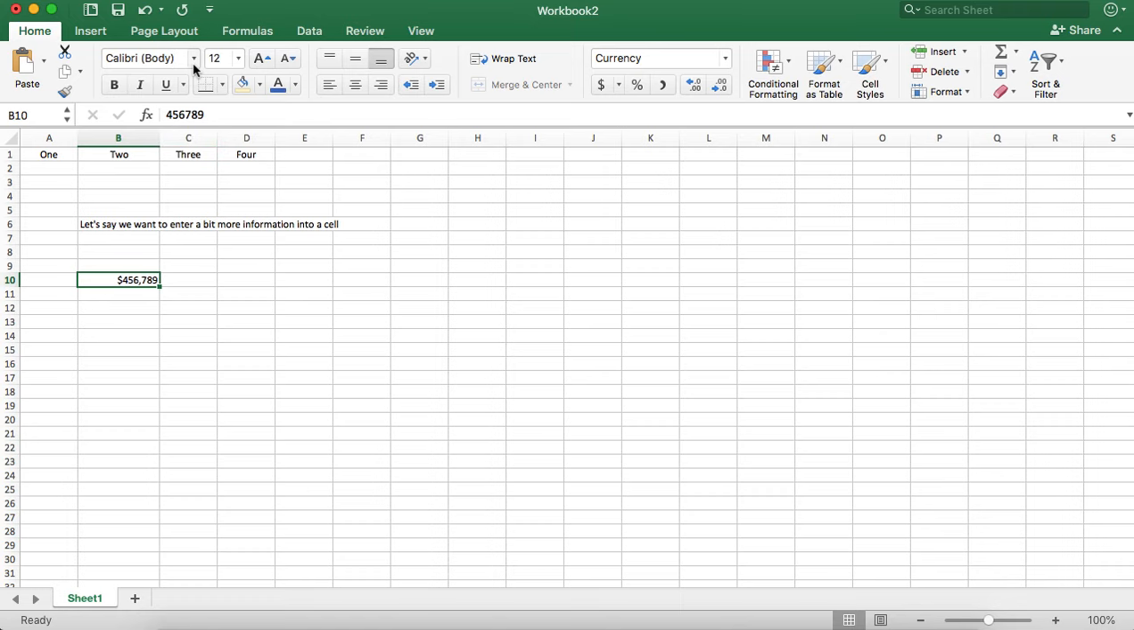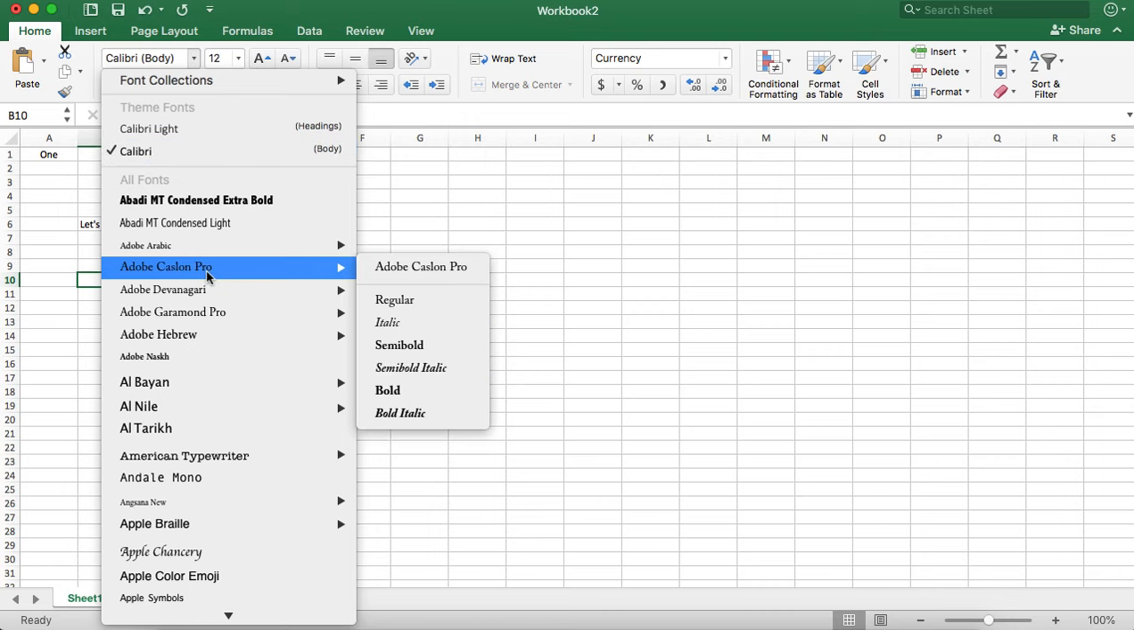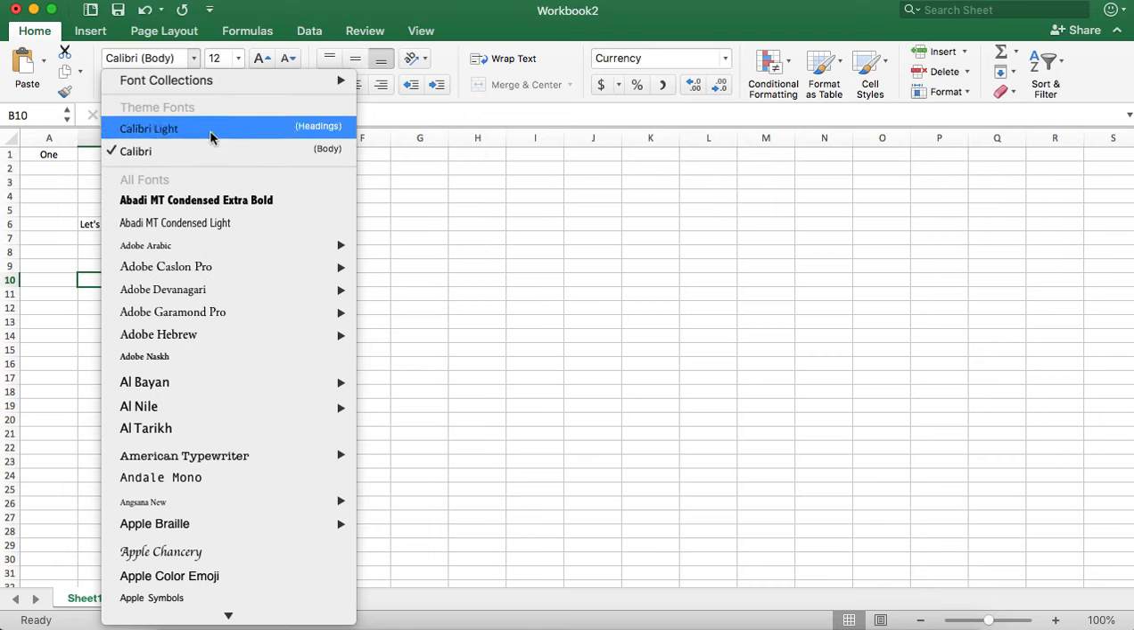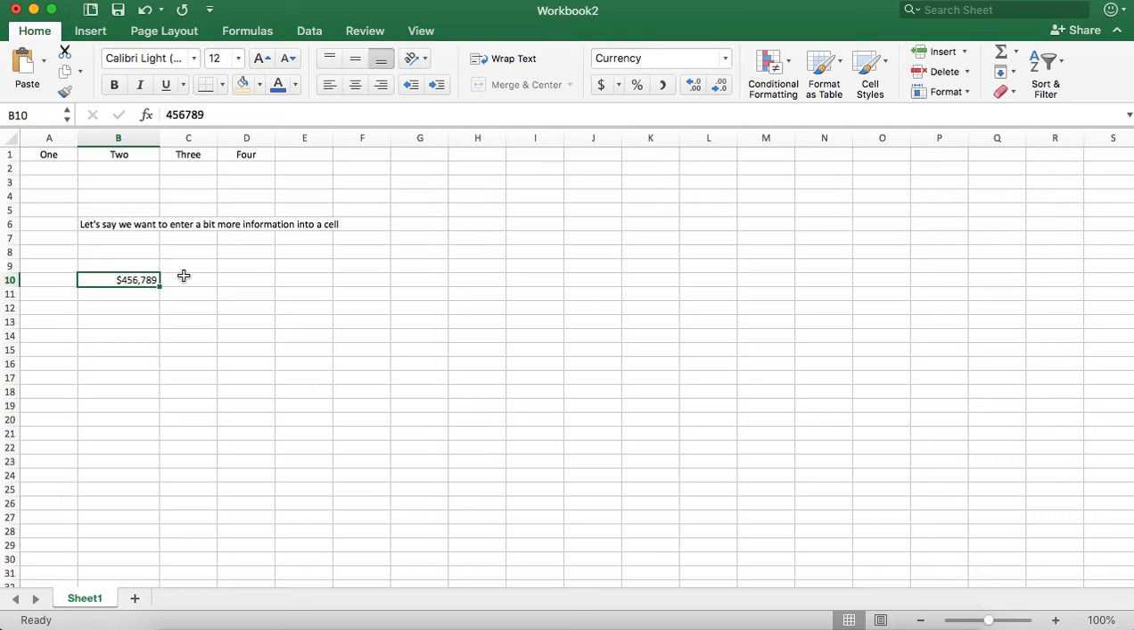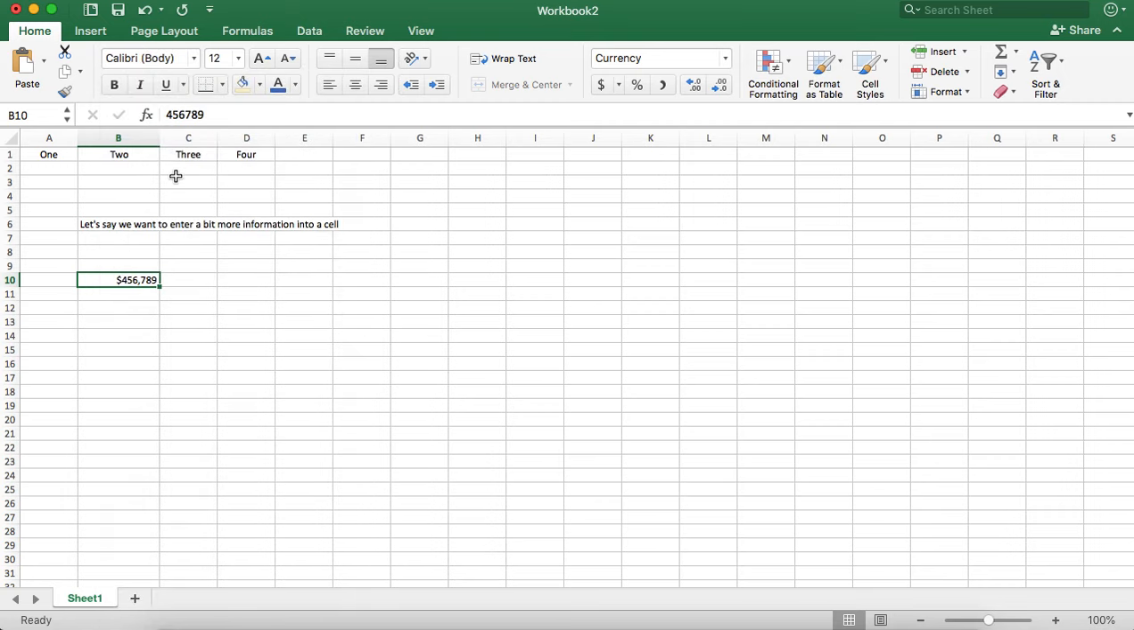I'm going to choose a different kind of font. Right now we have this one selected, but let's say we wanted to go with the light version of it, and now change to the light version. Go back. And that is some of the basic functions on the ribbon.